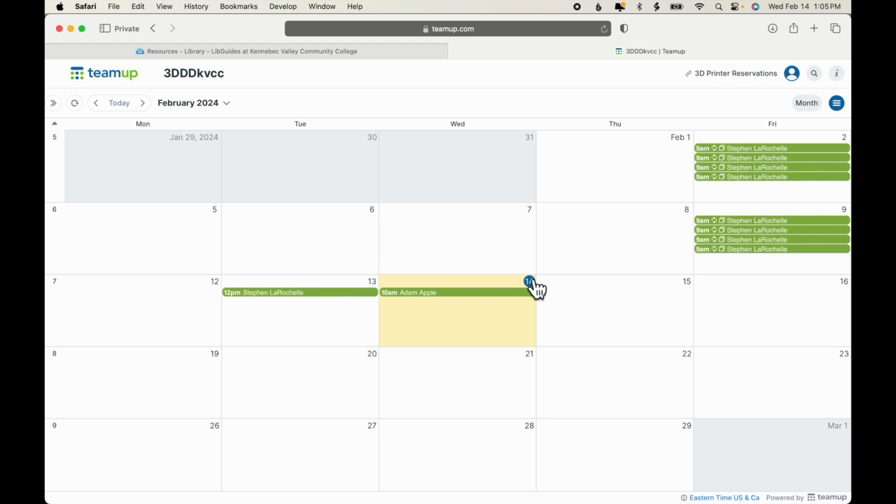Let's say I'd like to reserve a printer for February 14th. Before I click on that day, though, I'm going to hover over this other reservation and just make note of the printer that is already reserved, Lunder Prusa 1.